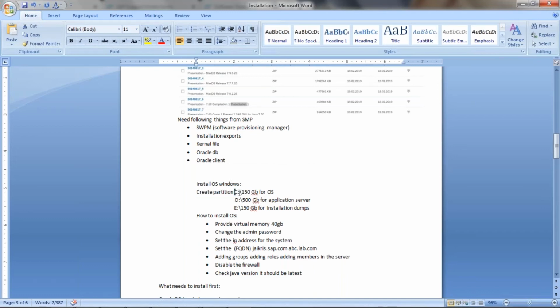Okay, see, C drive. This is for server sizing. For laptop sizing, I'll let you know tomorrow. This is server sizing. You need to have minimum 150 GB space for OS. D drive minimum 500 GB required for application servers and minimum 500 GB required for installation dumps. The dumps which are downloaded, you must keep in E drive. Okay, C, D, E. Things go like this.